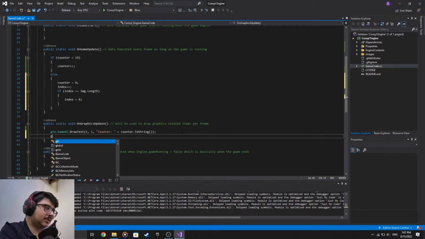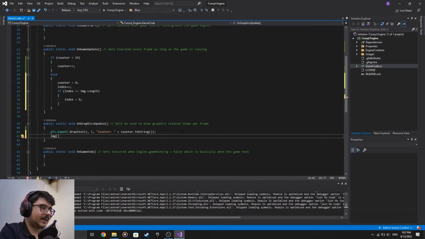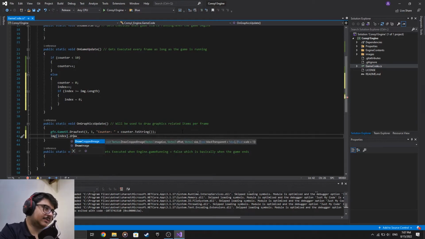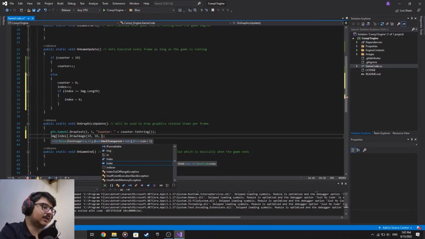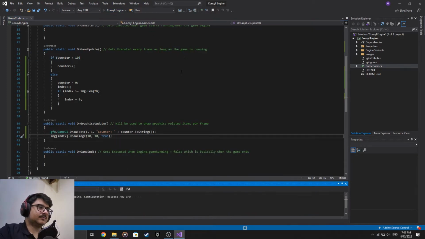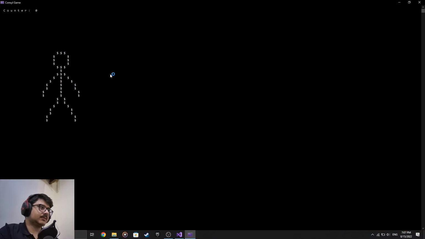I need to do not gfx, I do image, and I do this bracket thing for the arrays, and type in the index inside, and we do draw image. I'm going to put it at 10 because there's a counter over there, and I want to make it visible. Now let's see if this actually works. See, every 10 frames it changes the image.